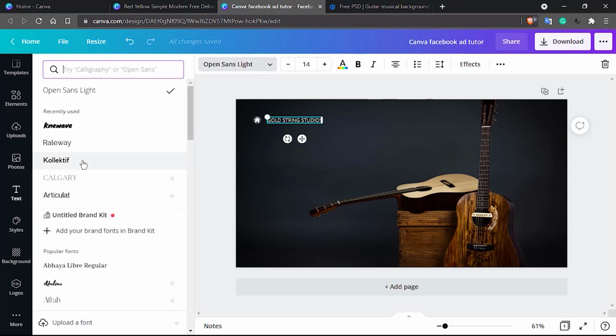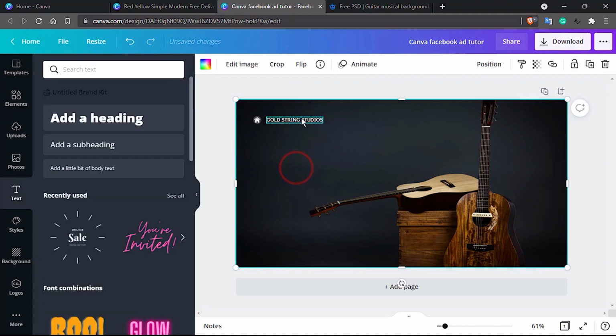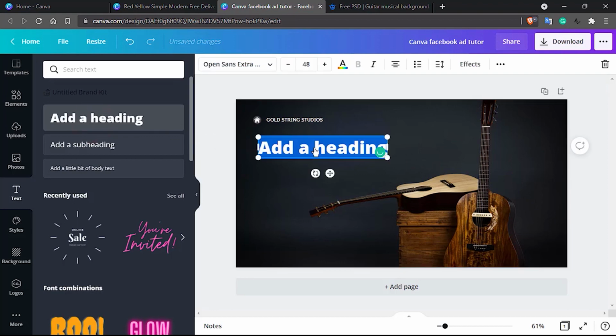And let's give it a collective one. And now we insert here in the middle the main banner for our ad, or main purpose. So let's write here a heading. This time we're not selling the guitar, however let's sell our course, the guitar lessons.